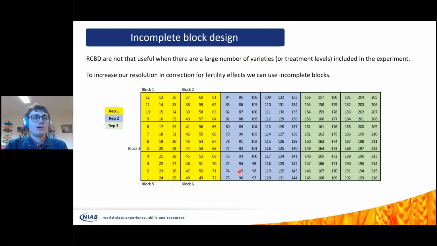Randomized complete block designs are not useful where we have a large number of varieties, because to include every variety in a block, we end up with a very large block, which means plots in that block are very far apart, and we lose the precision in estimating the actual fertility effect due to the very large block size. You'd have neighboring plots of different blocks closer to each other than plots within the same block.